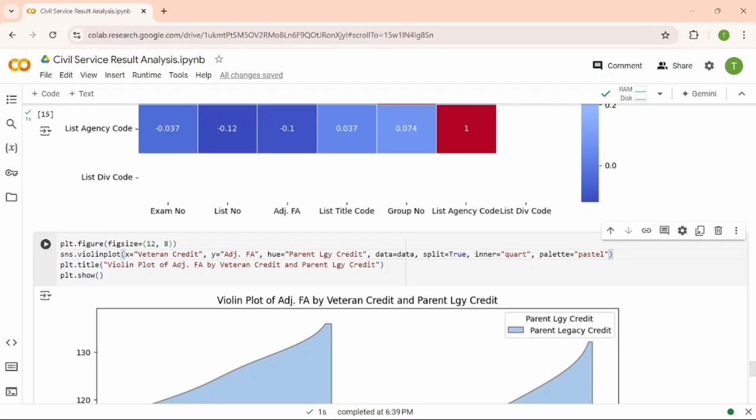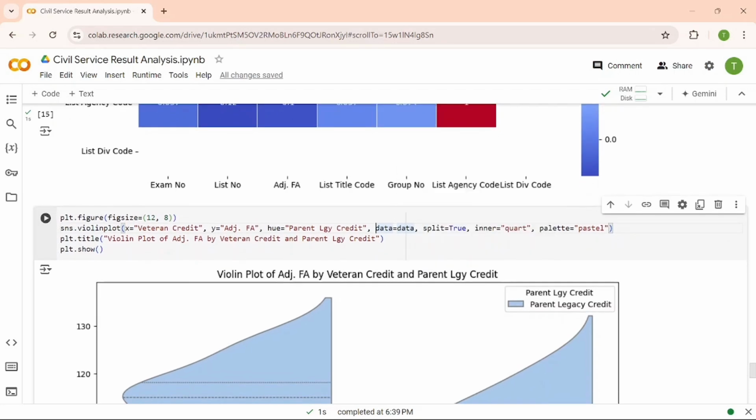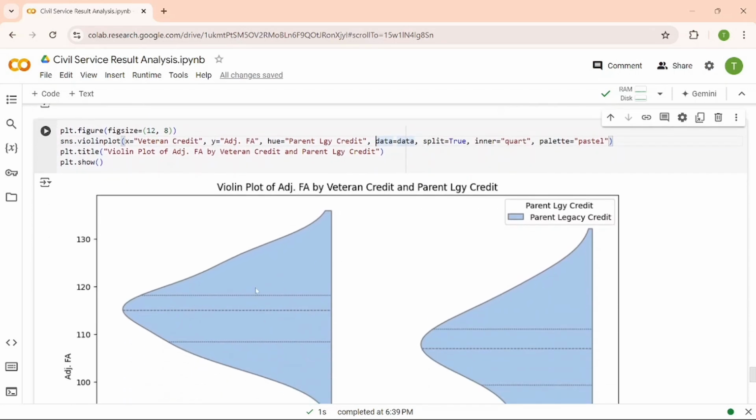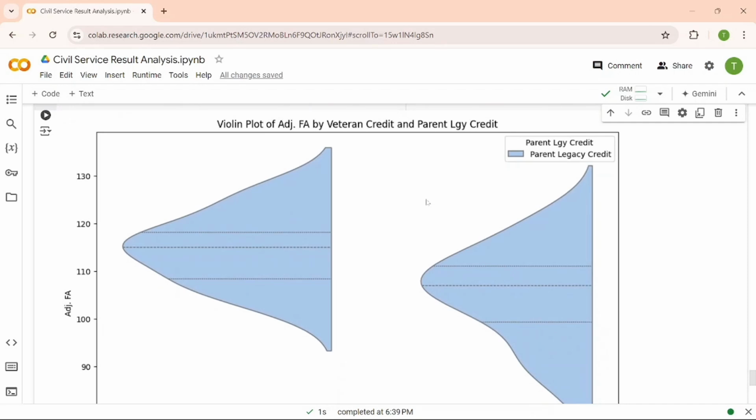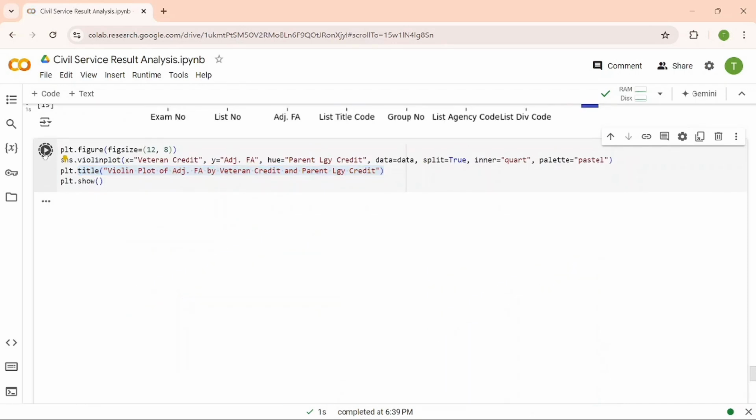And data equal to data, which is our data, and I'm going to split those things because I don't want the two as the same. Inner equal to quartile, which shows the median, first quartile and third quartile, and palette equal to pastel, which is the normal colors. And plt.title, I'm going to place a title, violin plot of adjacent FAE. So this is the plot. I'm just going to run this.